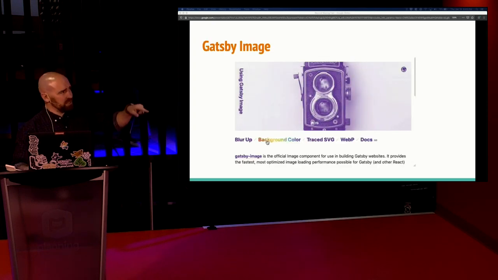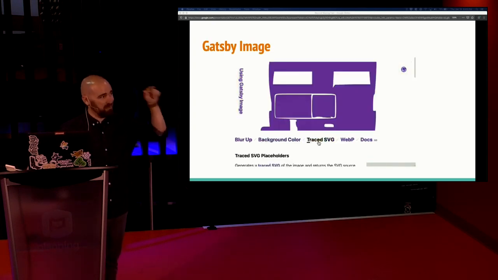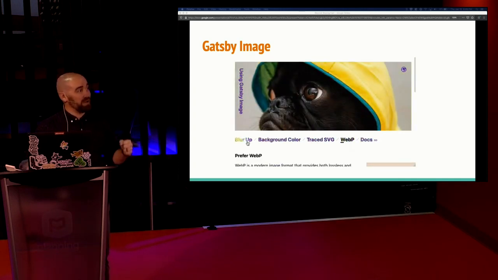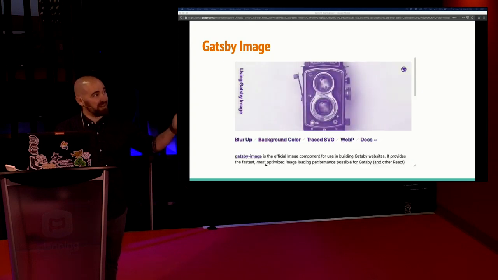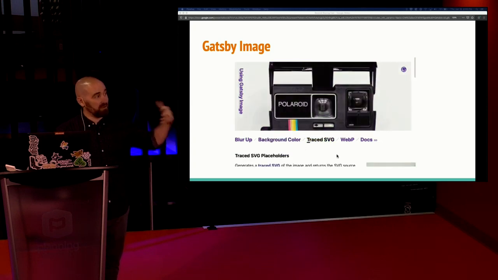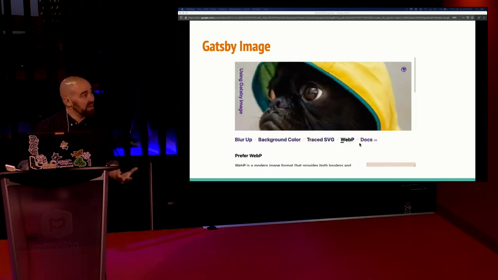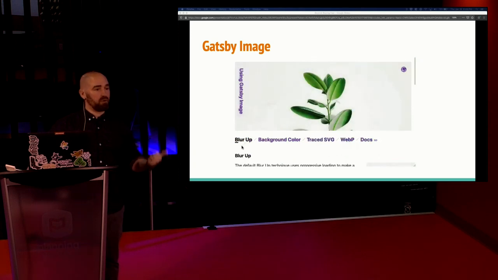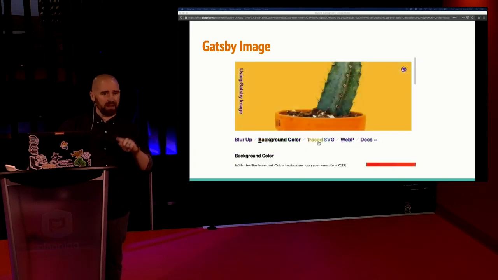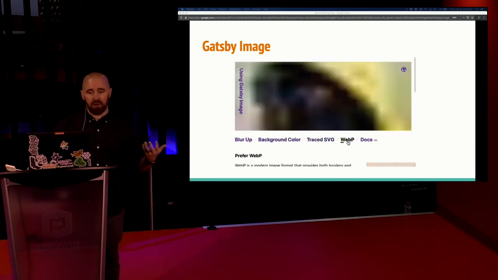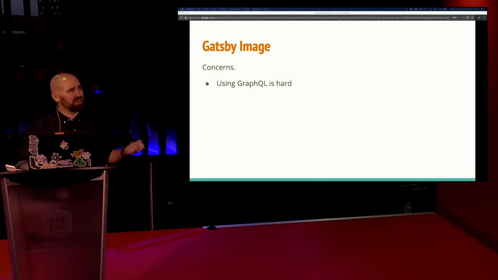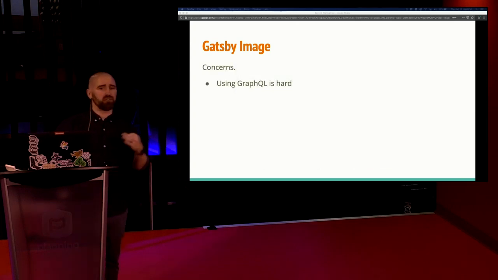So this is Gatsby Image. Gatsby Image is incredible and rad. It allows you to create all of these effects. This blur up effect allows you to load a blurry image while your other image is downloading in the background. You can do background colors. You can do a traced SVG effect. It will reformat your images to WebP, which if you're unaware of that format, again, Squoosh. Look at the power of WebP. Super cool stuff.